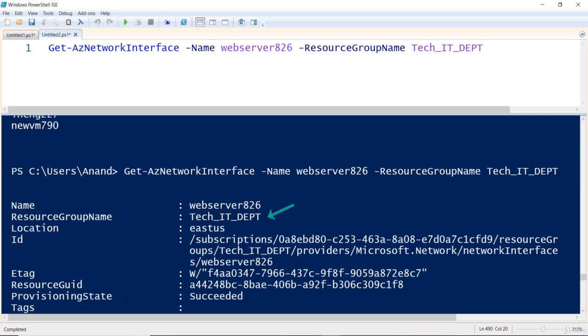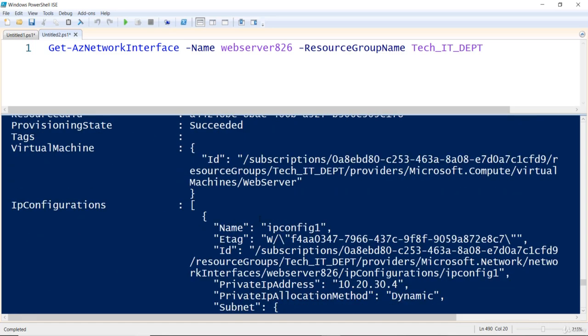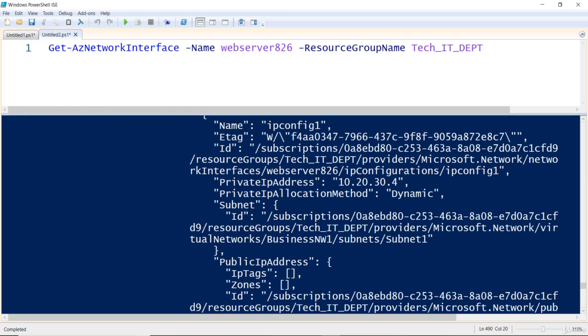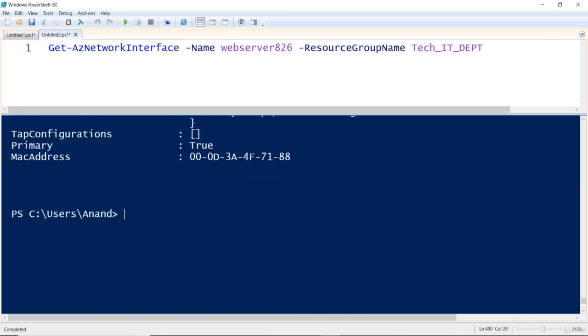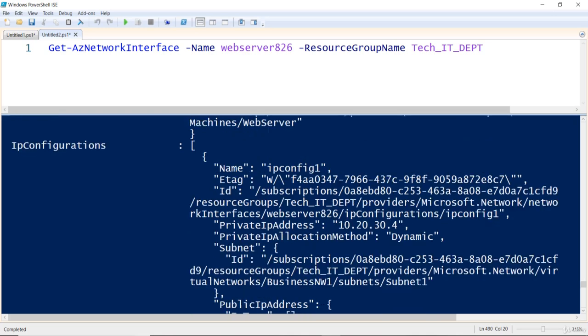It is in a provisioning state called Succeeded. Let's scroll down further to see other attributes of our interest. Okay, scrolling up to the top again. Okay, the private IP address is 10.20.30.4. Yes, it has a dynamic allocation method used.